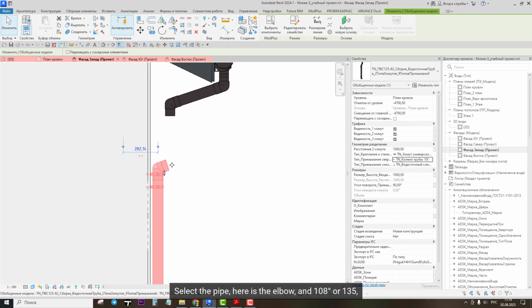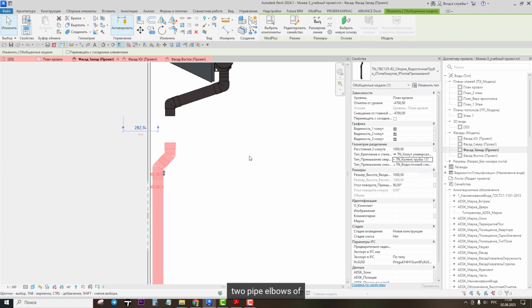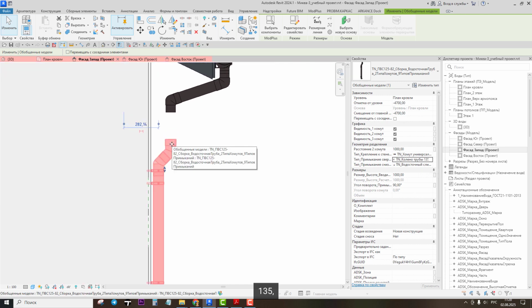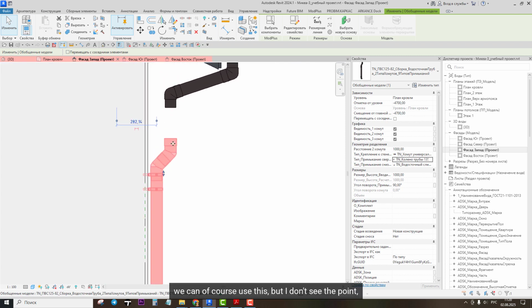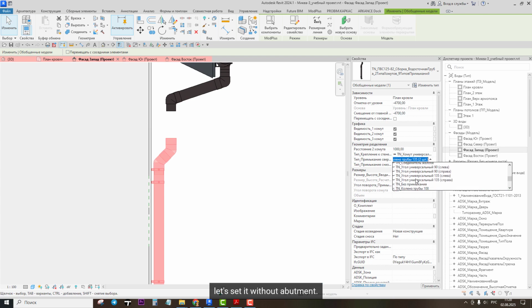Select the pipe. Here is the elbow, and 108 degrees or 135, as it was. Two pipe elbows of 135. We can of course use this, but I don't see the point. Let's set it without abutment.